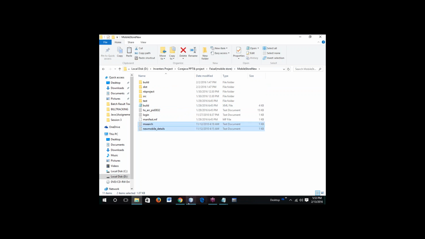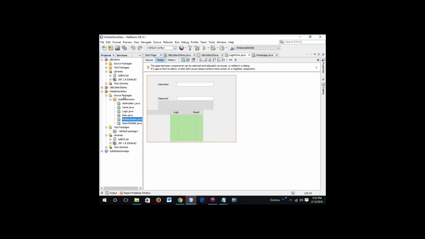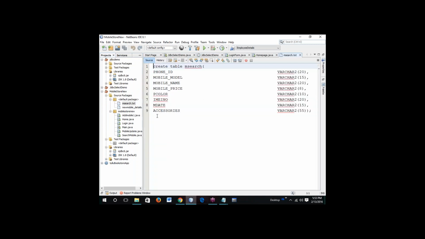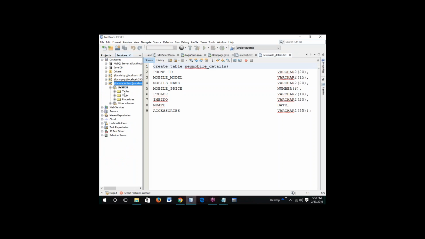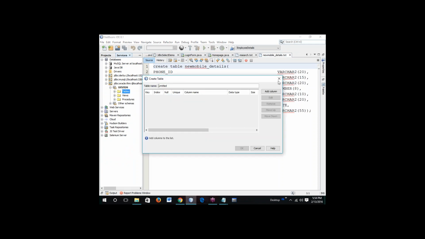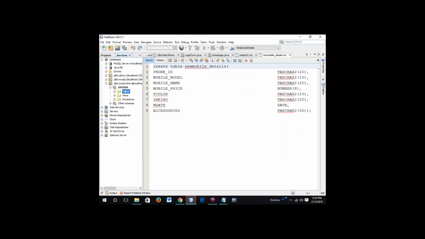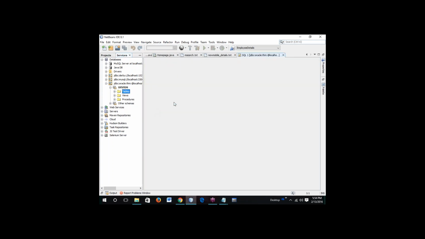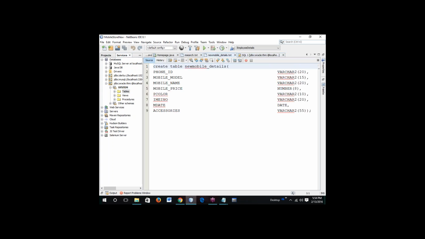Let me have this, and better I will paste it in the source packages. You open this code I have to generate. Where do I have to do this? Again go to Services. Once your connectivity is done, right click on create table, or if you do create table, it will open like this. So I am going to write a query and generate. For that, right click, execute command. First I am going to create a new mobile details table.